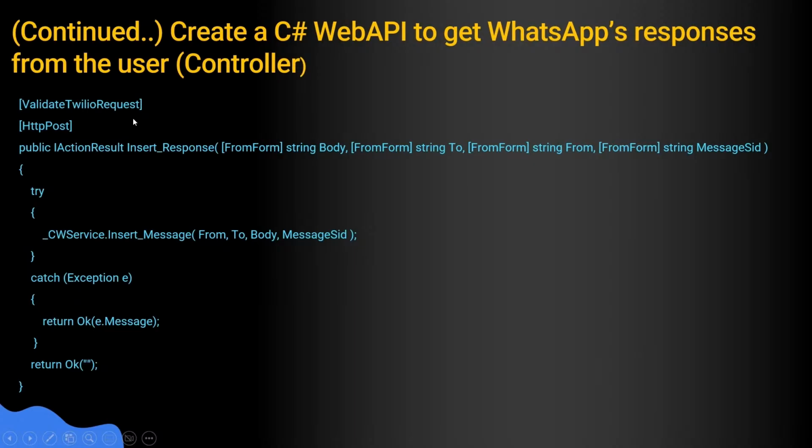Now we need to create the method. Right here, that's code that Twilio is providing us to validate the Twilio request. So this is going to help us, so that the only entity that can call the web API is Twilio. They provide C# code in order for this to happen, and it's for your security. And this is an HTTP post.